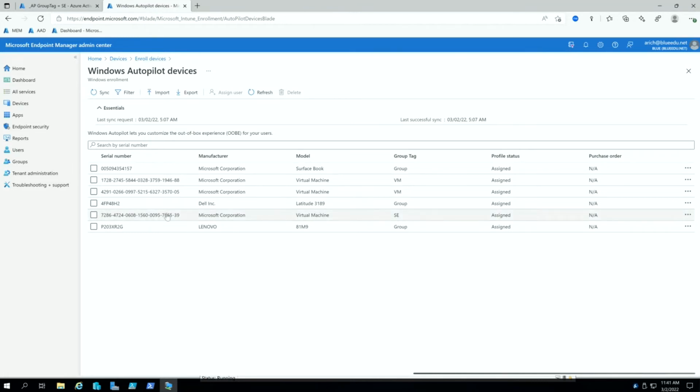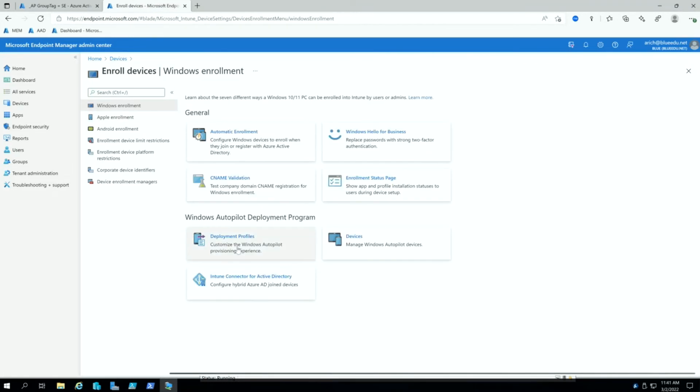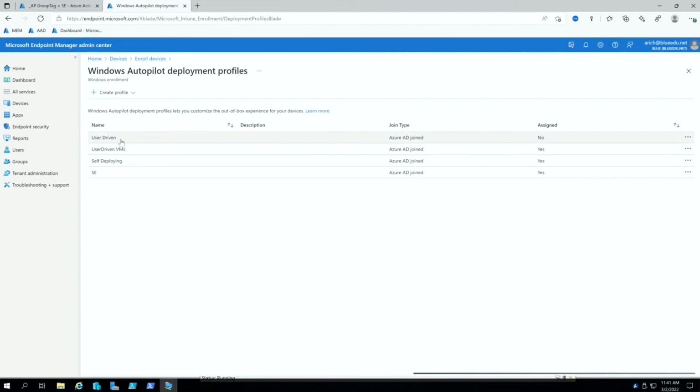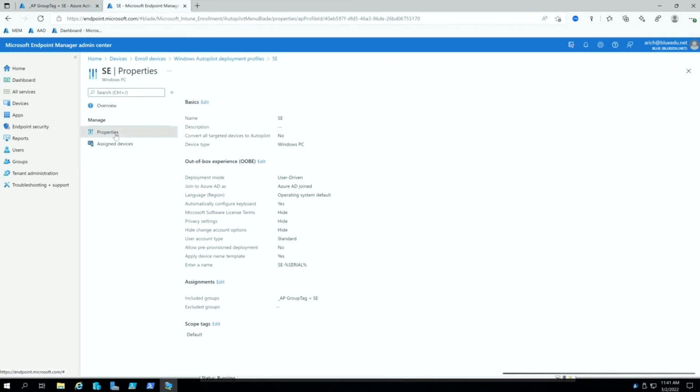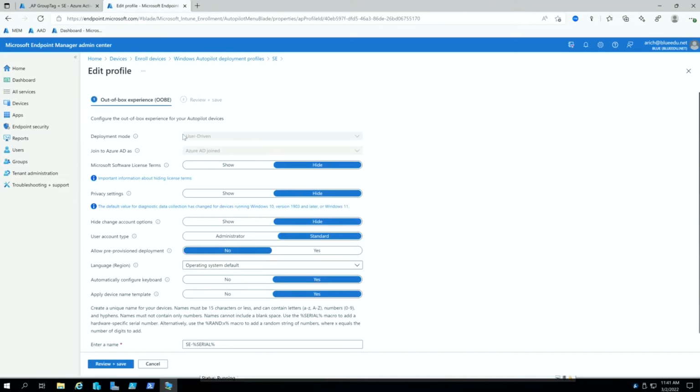Now, I mentioned profiles earlier too. So with deployment profiles, just going back to SE because that's the device we're going to be looking at, in this deployment profile that I've created, I mentioned earlier user-driven deployments with Azure AD join. This is what we would recommend. So most of your devices will probably be in this type of configuration. And then I've got various settings that I can set for the out-of-box experience.